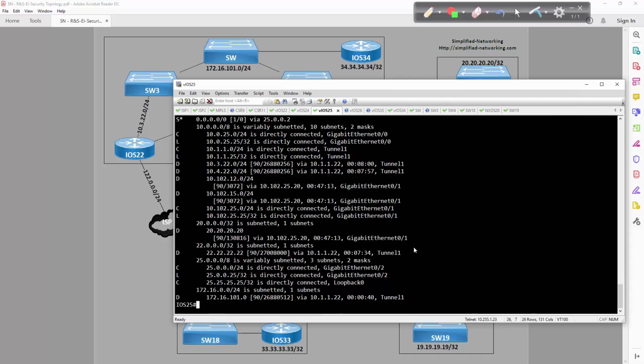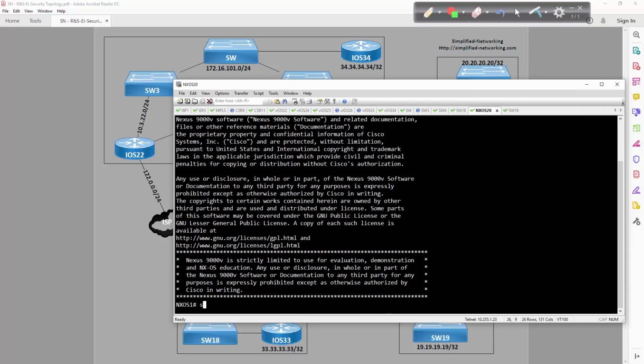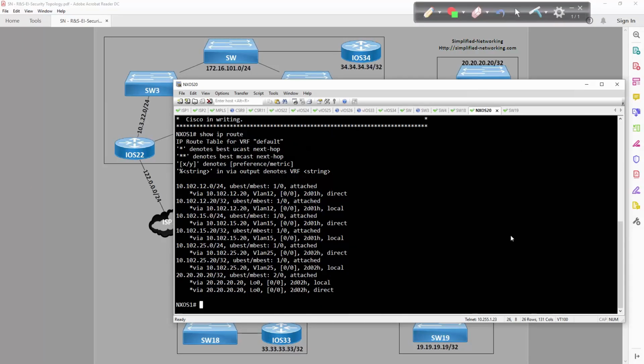Now, I should be able to go to Nexus 20 here. Go ahead and log into this guy, admin, and then the password. You can give whatever password you want. And I'm going to do a show IP route. And I have not learned anything.